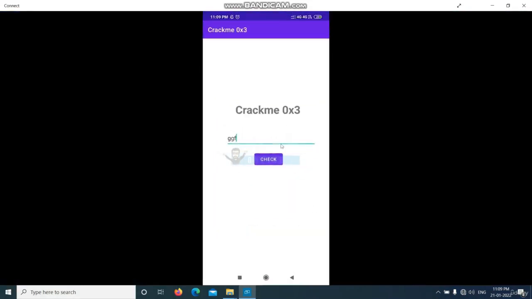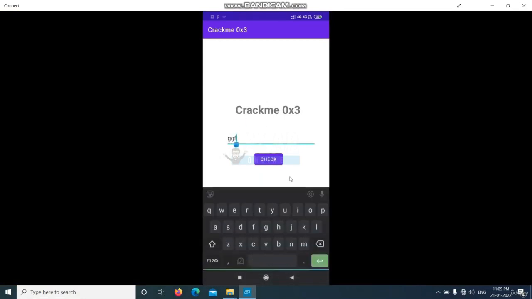So this is our crackme 3, and it has an input field and a button. Let me enter some random input and press on check. It will print out, "Oops, try harder." This is the bad toast message. If you enter the correct password and press the check button, it will print out the good toast.